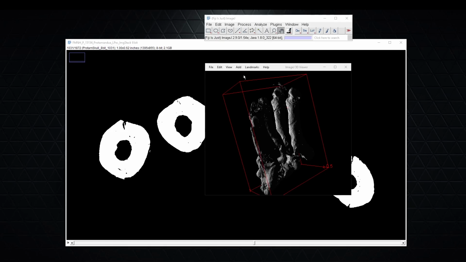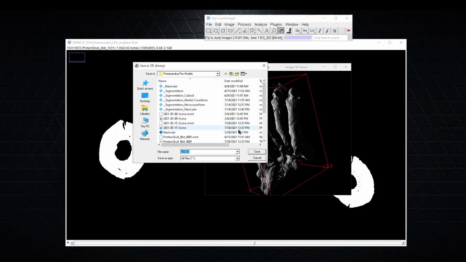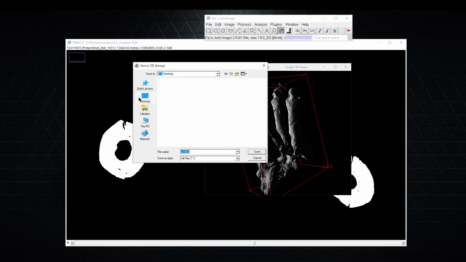Once our 3D model has loaded, we're going to go to File, Export Surfaces, STL Binary. And from here, it's as simple as saving your file.